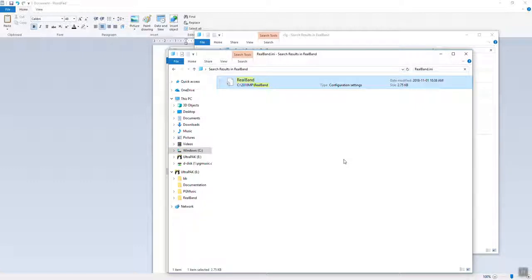This should resolve many common issues that you may have just using RealBand over time, and resetting it to factory settings will bring the program back to how it originally was when you installed it.